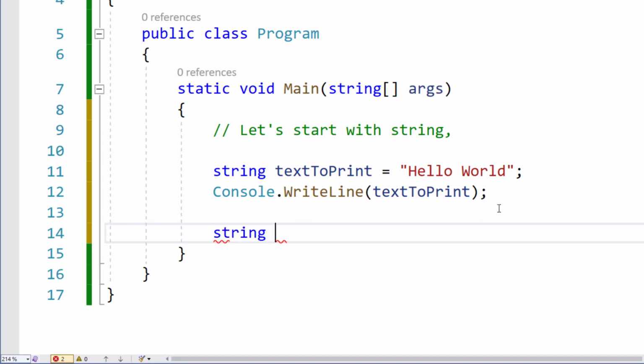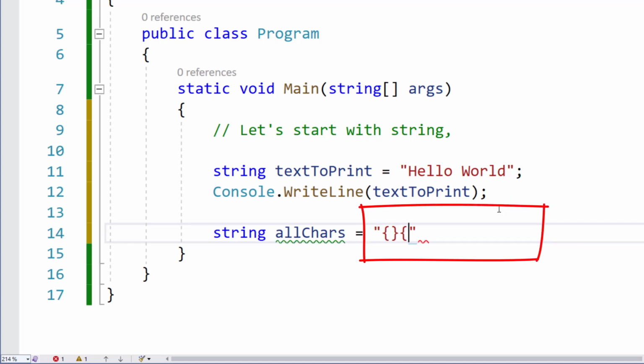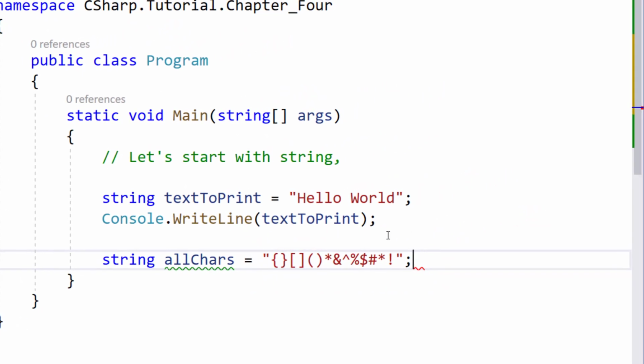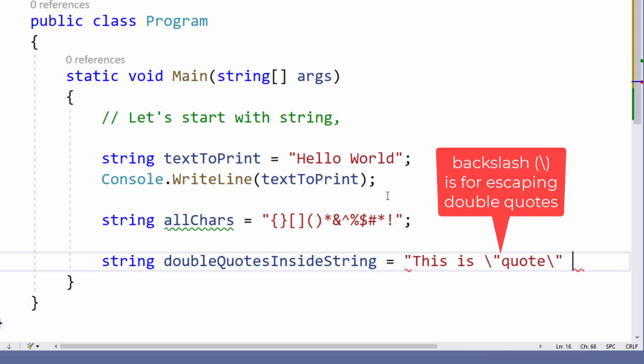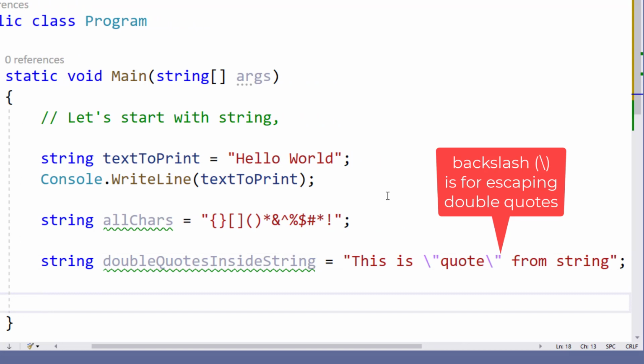A string can contain each and every character, including brackets, hyphens, currency symbols, digits, and even quotes. For example, here we declare another string variable which contains all the special characters, including curly brackets, square brackets, hyphens, plus operator, everything. Double quotes mark the start and end of a string. So if you want to include a double quote inside a string, then you need to escape it with a backslash. Let's create a variable which contains a double quote. Note that the backslash is not going to be part of the string.